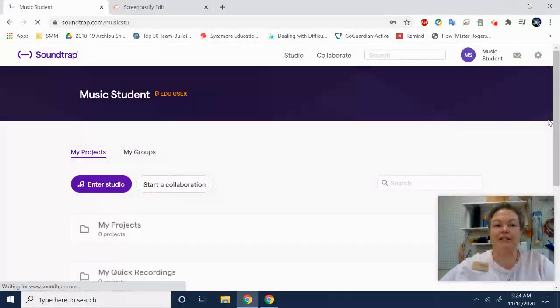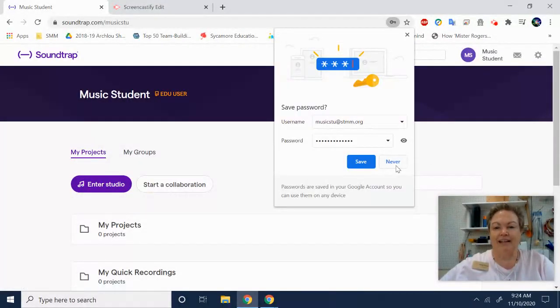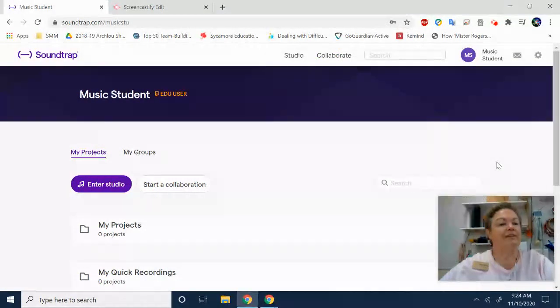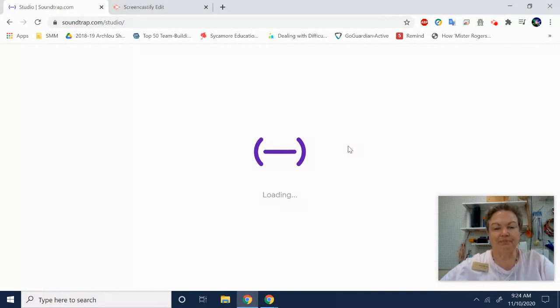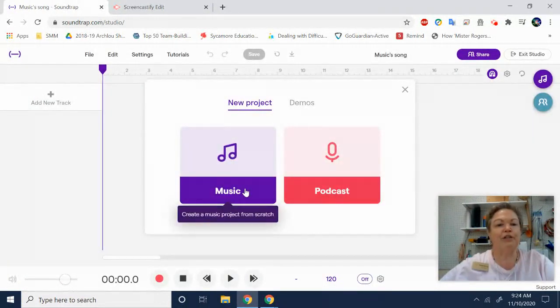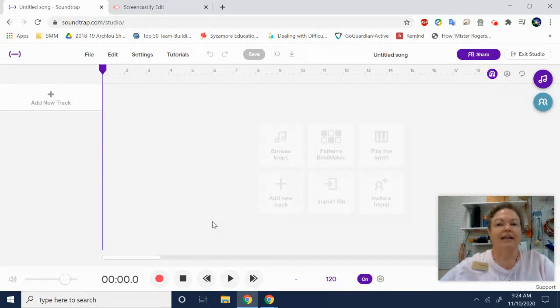Then just be patient and you will see an option to enter the studio. And if this is not your first year using SoundTrap, you will have some projects. So I'm going to push Enter Studio, and I'm going to choose a music project.